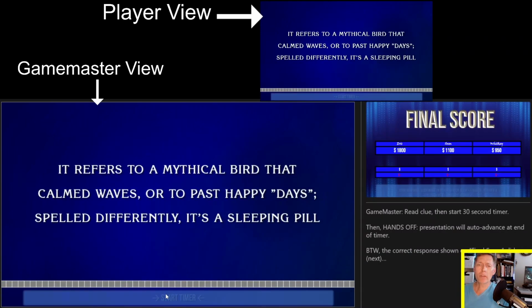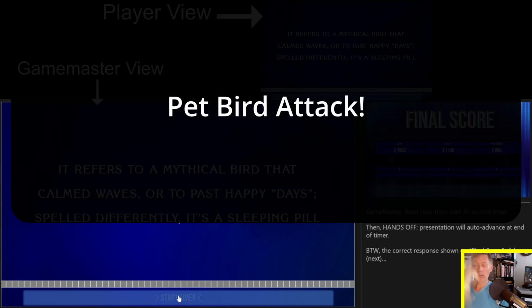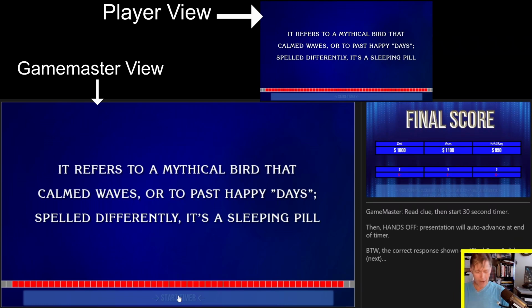It refers to a mythical bird that calmed waves, or to past happy days. Spelled differently, it's a sleeping pill. Good luck, and we can start our 30-second timer. Usually it doesn't cause a bird to launch. And I'm going to turn that down because we don't want a copyright strike from YouTube.